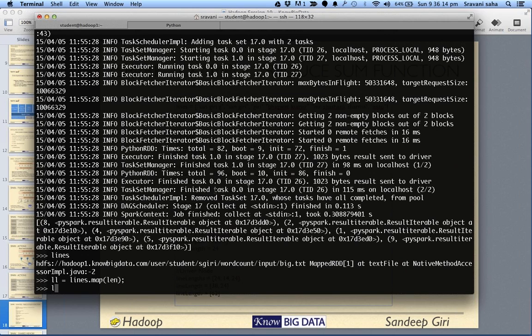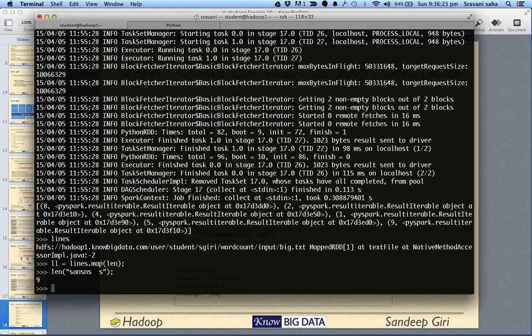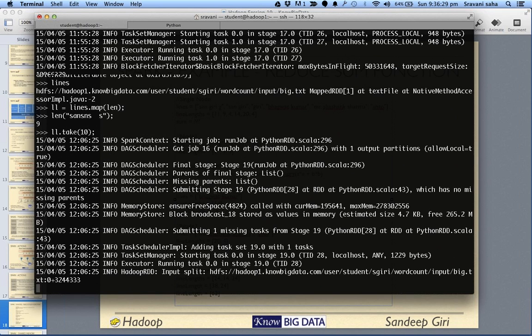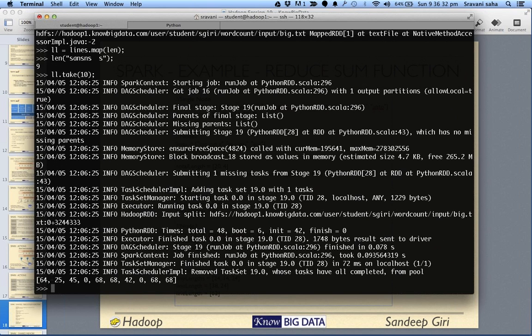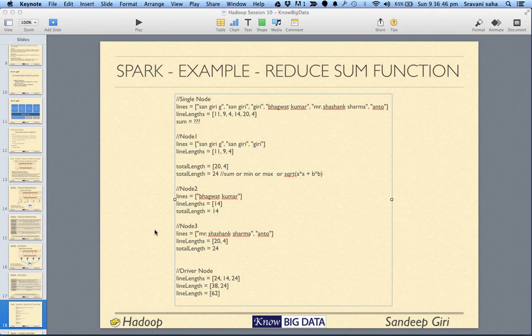Those who are not aware of length, let me show you what this length function does. Whatever value you type here, it will compute the length of that line. Now ll would be containing the line lengths of all the values. I've just taken 10 records from it. So ll contains the length of each line in our lines RDD. All right. Now we have got this RDD.